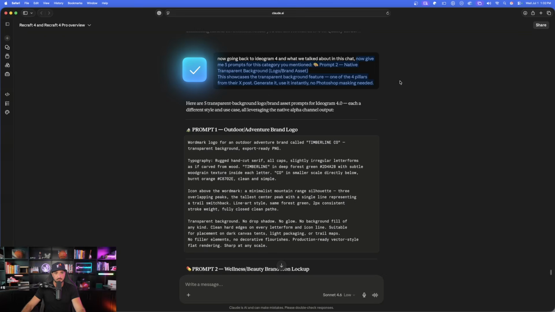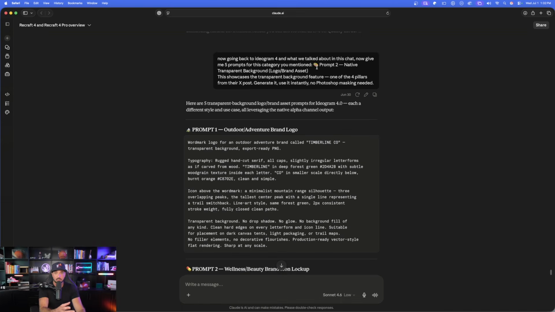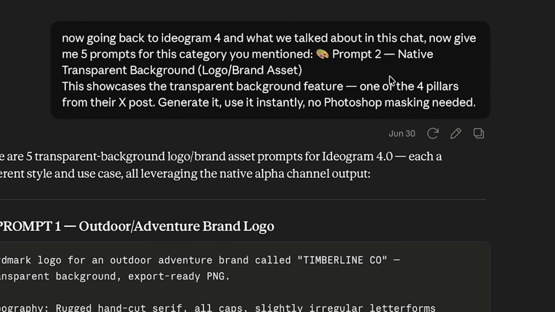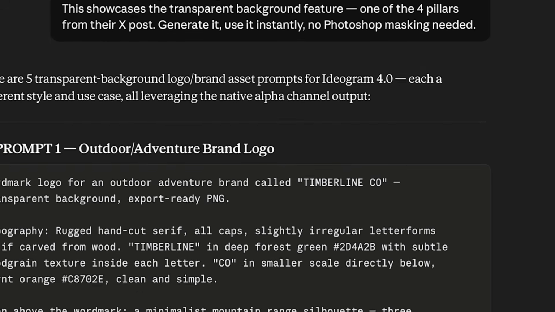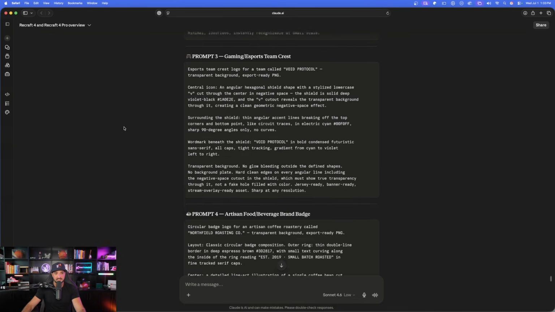Just this portion right here. Now give me 5 prompts for this category you mentioned. What you're going to do is paste in the specific prompt number that Claude gave you previously that contained that background transparent image. Okay, in my case, it was prompt number 2, native transparent background logo brand asset. I said this showcases the transparent background feature, one of the 4 pillars from their X post. Generate it, use it instantly, no Photoshop masking needed. All right, and just like that, it gives me 5 transparent background logo brand assets, just like that.